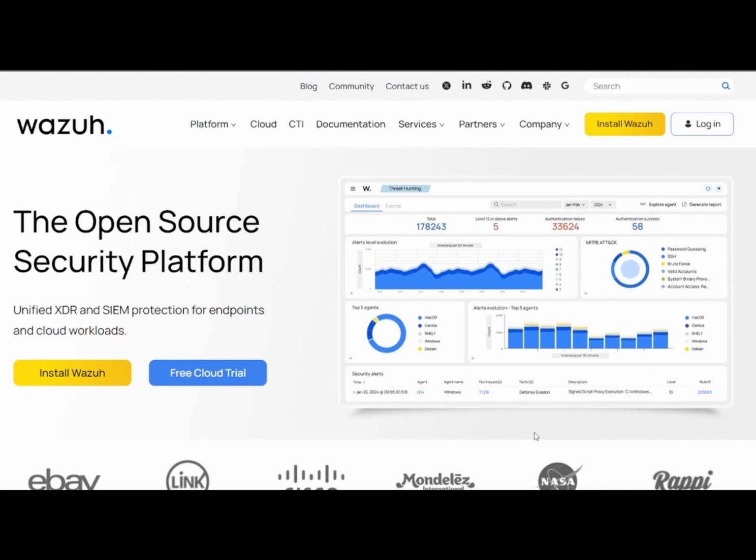Wazuh is an open source security monitoring solution that provides threat detection, integrity monitoring, and response capabilities. Let's dive in. Before we start, there are some prerequisites. I will show this on the screen.